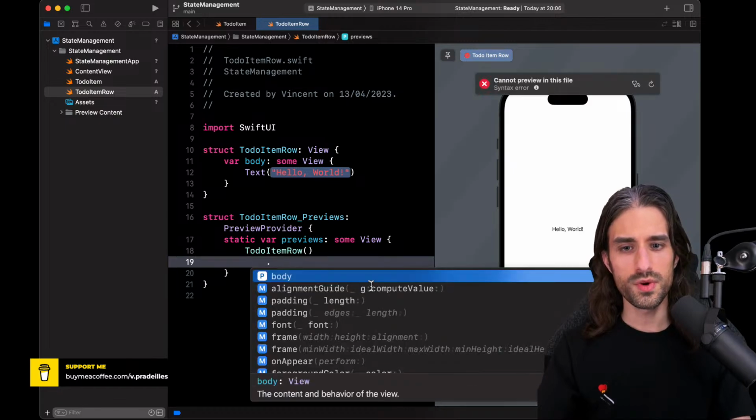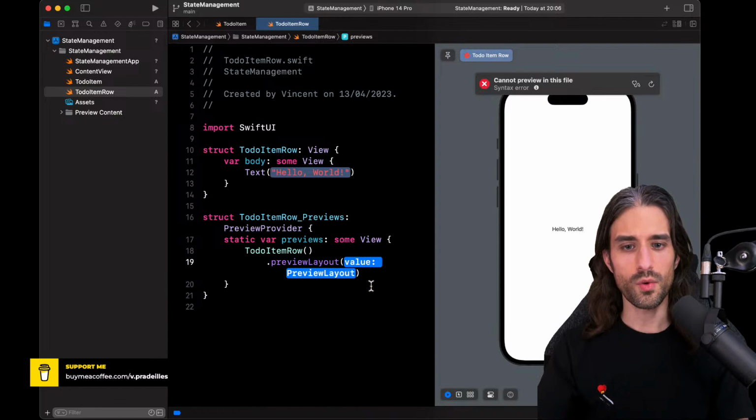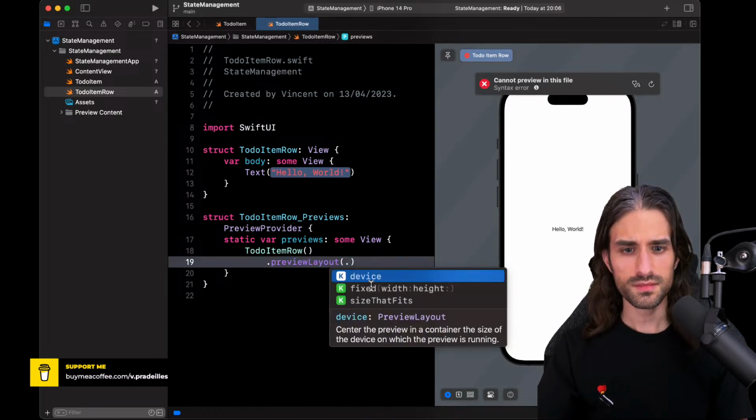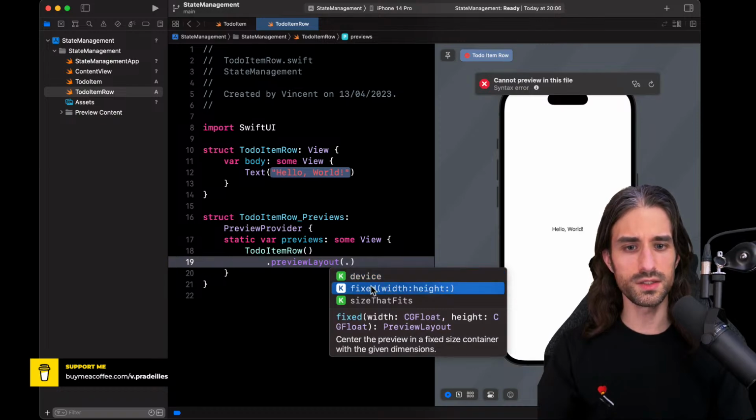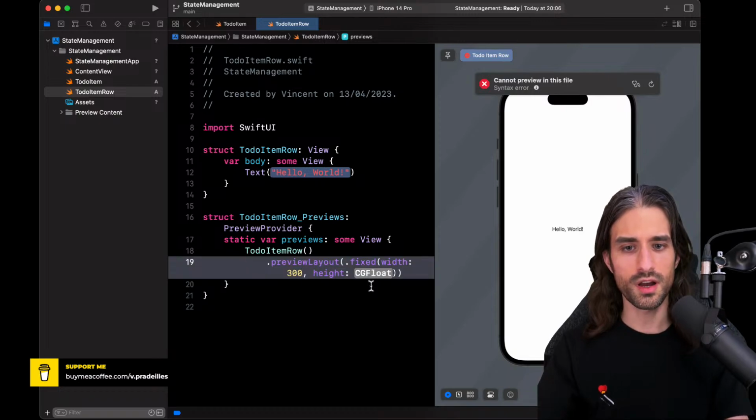To control it, we can call the modifier preview layout right here, and we can give it a preview layout. There are several possibilities. It could be size that fits, by saying just take the size that you need. Here I'm going to give it a fixed size. It will reflect the size that the row will have in the list displayed on an iPhone, so it will be a width of 300 and a height of 70.